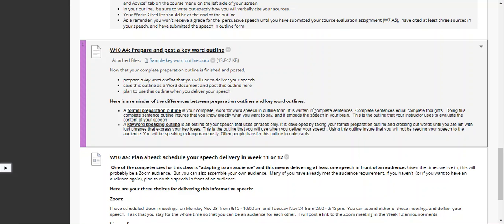The reason we do this is because if you were to take the formal full sentence outline that you did and use it to deliver your speech, it's going to sound like reading. You're going to be tempted to read word for word, and of course your audience can tell you're reading, and that really annoys audiences. But if you're speaking from an outline that just has phrases, you're forced to fashion the sentence as you speak, and that's going to make you sound more natural and more conversational.